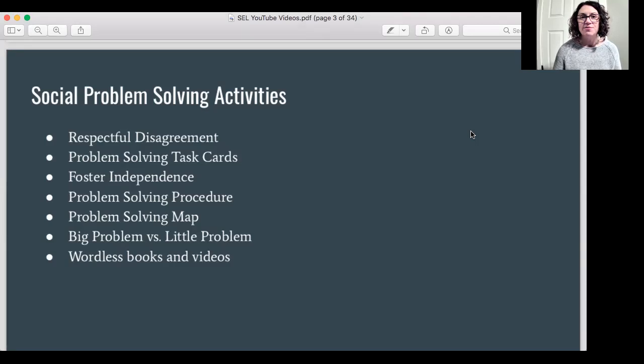Now, there are lots of different ways that we can practice problem solving. There are lots of different task cards that you can find out there on Teachers Pay Teachers or in different education stores online that you can print off, where kids have the opportunity to practice how they would solve a problem in different situations.